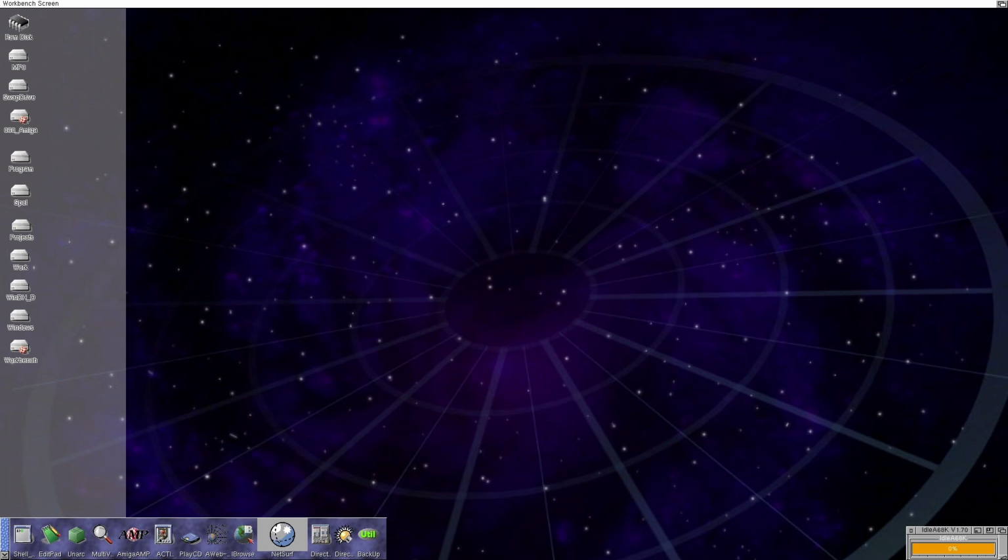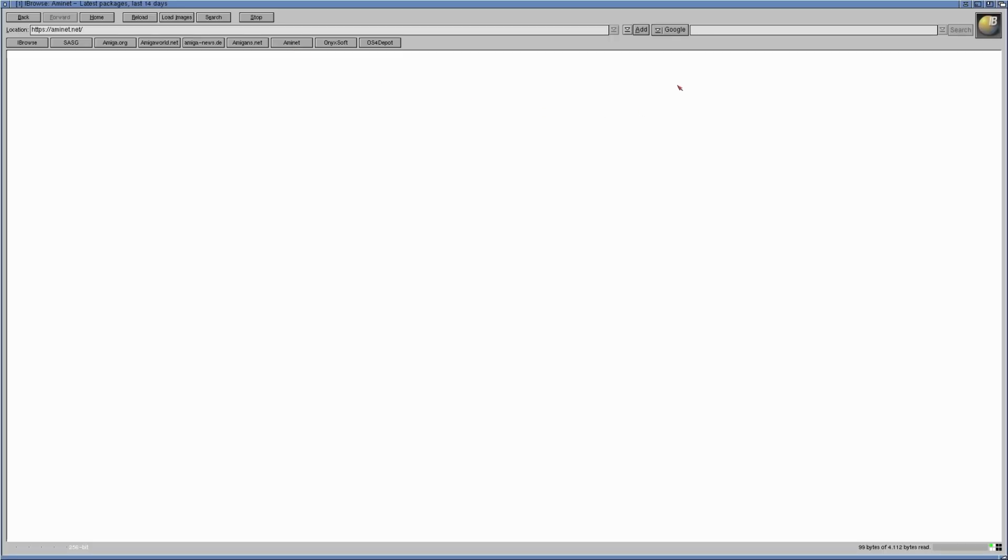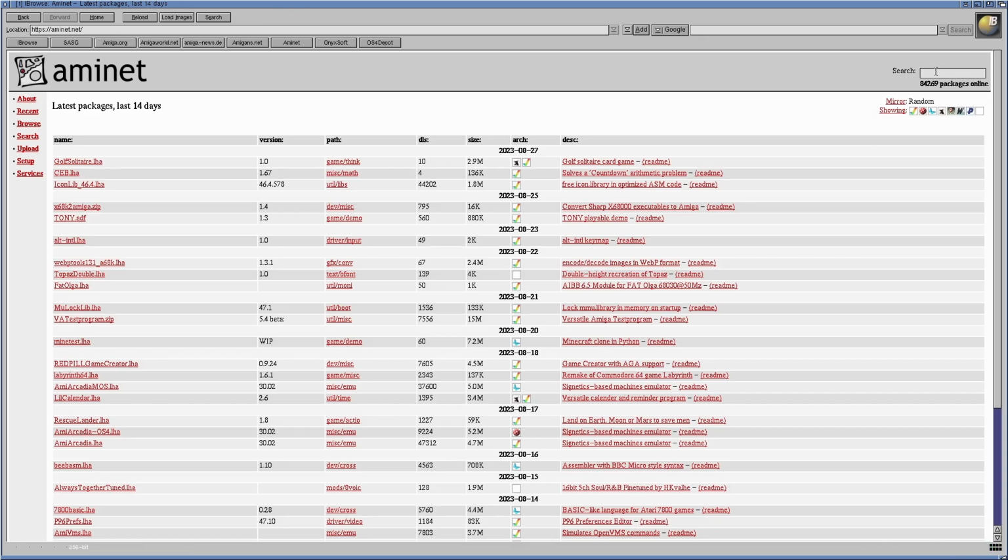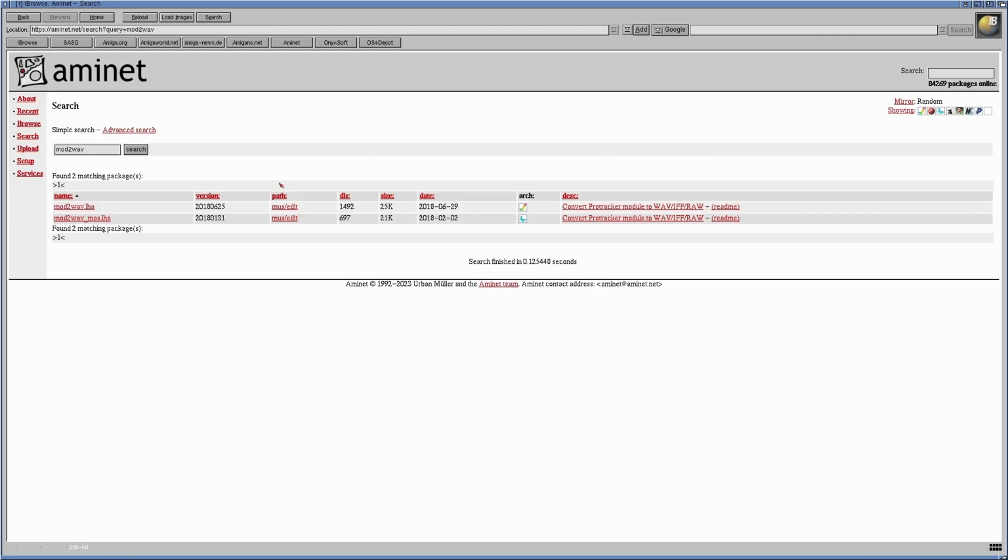So I'm going to start with a browser now. Let's go to Aminet first, and let it think. Let's see here. Search for mod to wave, and you can find there are two versions: one for MorphOS and one for classic Amigas.